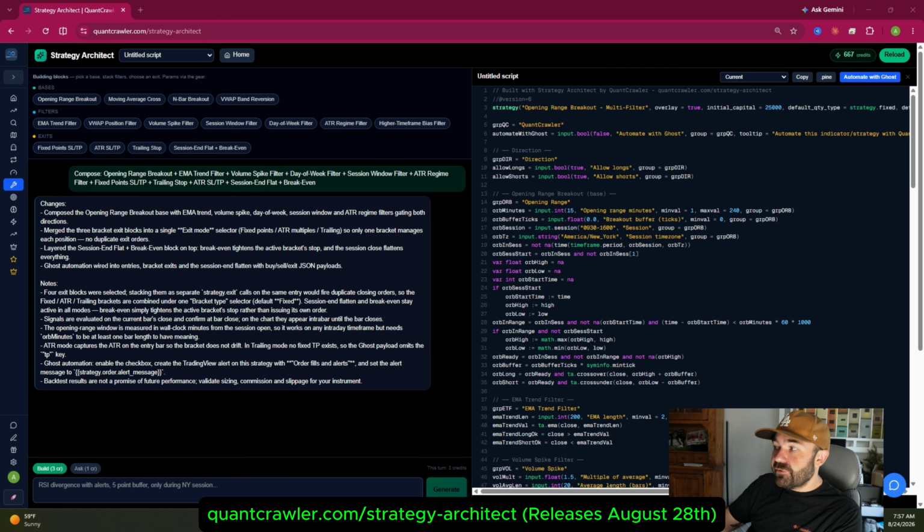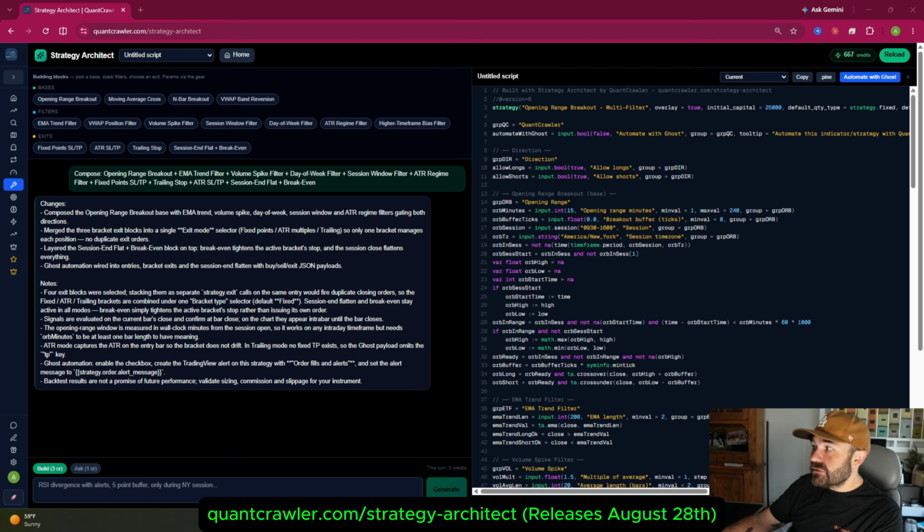All right, so now you can see I moved myself out of the way. It's 7:57, so it's been about 2 minutes, and it generated this script over here on the right-hand side. You can see at the top, it says built with Strategy Architect by QuantCrawler and version 6. So it built this in Pine 6, and it tells you over here the changes that it made based on this right here.